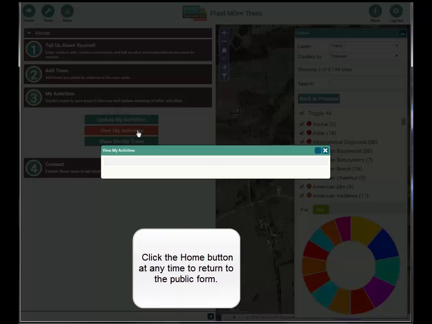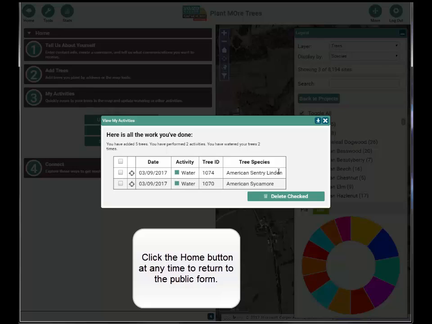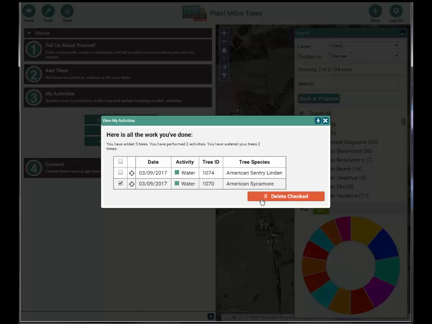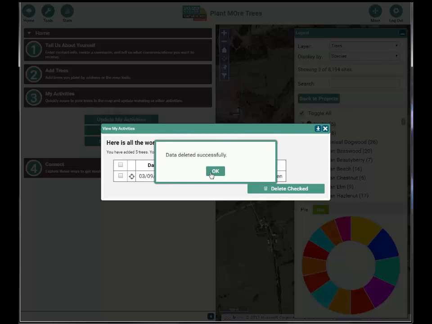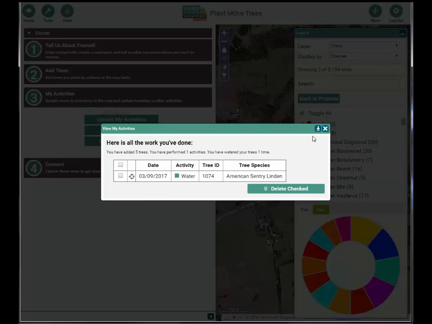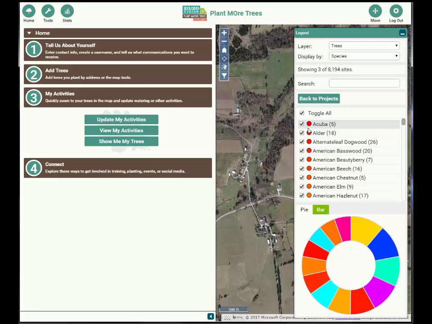From this window, you can see a history of all work you've done on trees. This list can be sorted and thinned out just in case you made a mistake. Just check the box and click Delete Check to get rid of an activity. Click this button next to the X to export your activities list. Finally, the Show Me My Trees button will zoom back out to that minimum bounding box.